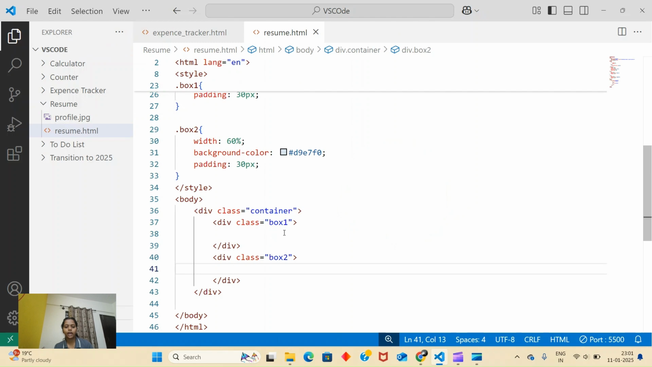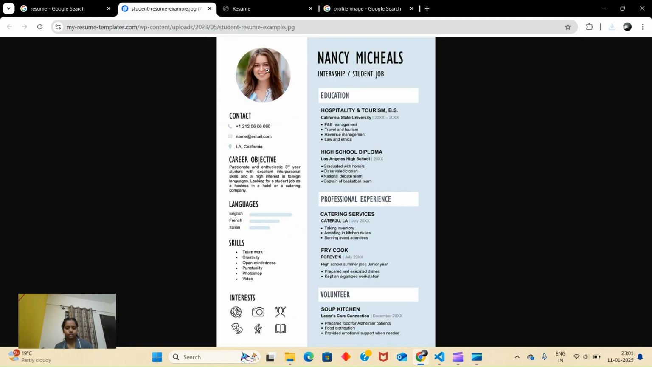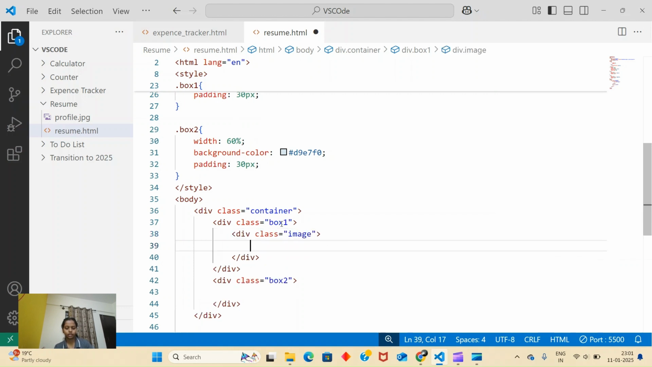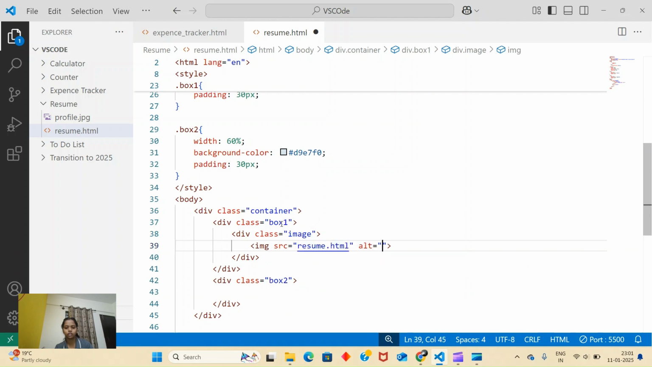Okay, now we will add this into box 1. Where is our box? Yeah, here we want to add this image. So we can use another div for it, div dot image, let's say. And img, source is what? In the same folder, so resume.html. Alternate, I will write profile image. Of course the size will be big.